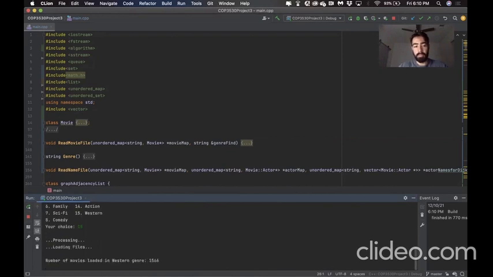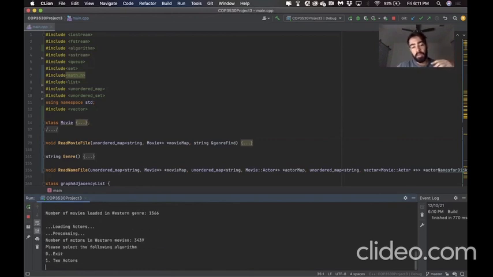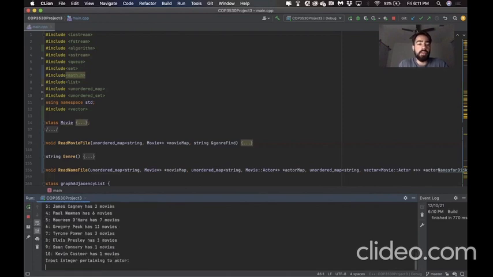And the program is going to process the graph that's specifically for Western films now. So it says that there are 1,566 films in the Western genre. It processed all the actors that are associated with a Western film, and we see that we have 3,439. Let's see if there's a connection between two actors.